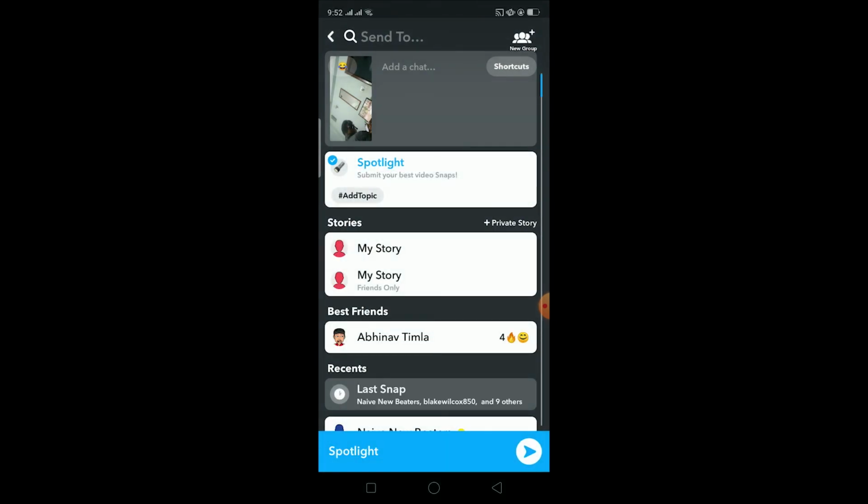And once your video is added to Spotlight of Snapchat, you're going to get a lot of random people to view it, and they can also just hop into your profile and view your story. That way they can increase your views as well. So that's basically it.